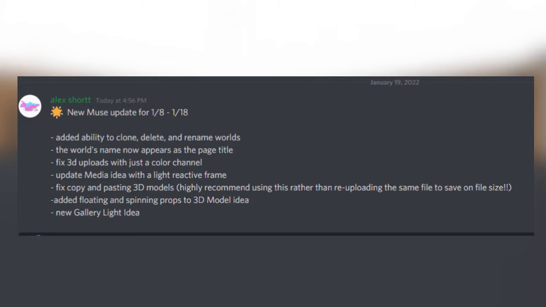1. They added more world edit options. 2. The world name now appears at the top of the page title. 3. Added to change frame color. 4. Added spin/floating models. 5. Copy and paste 3D models, and new gallery light, which is just an object.